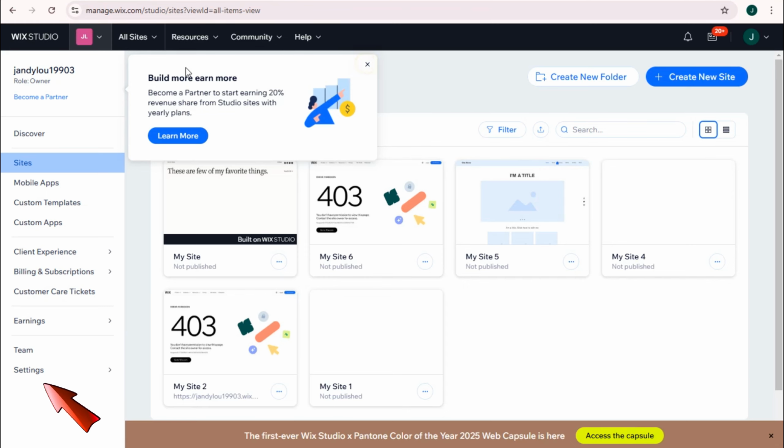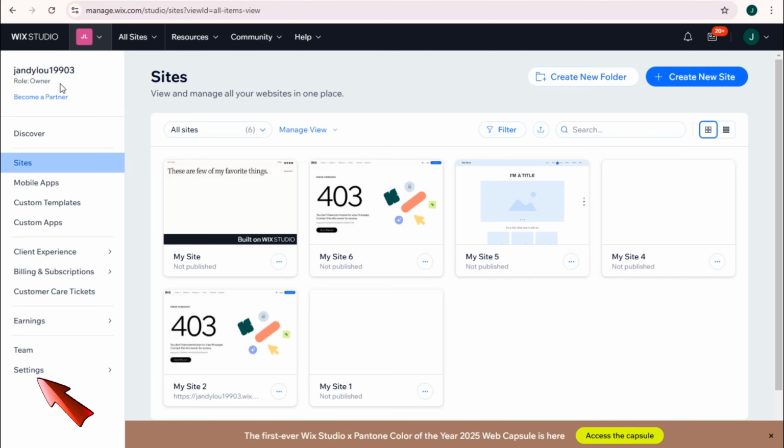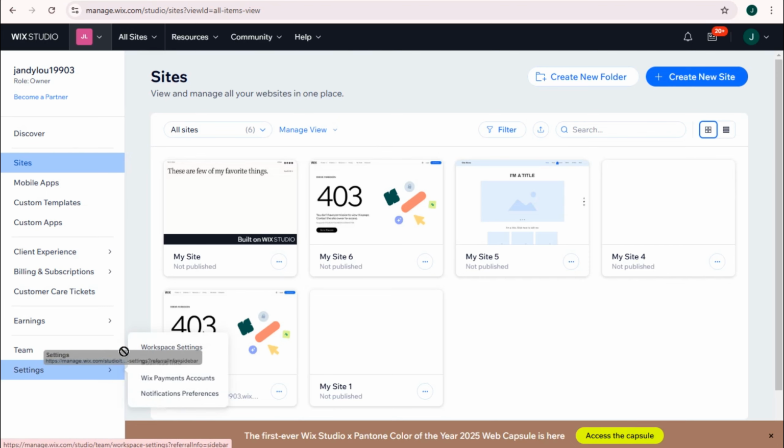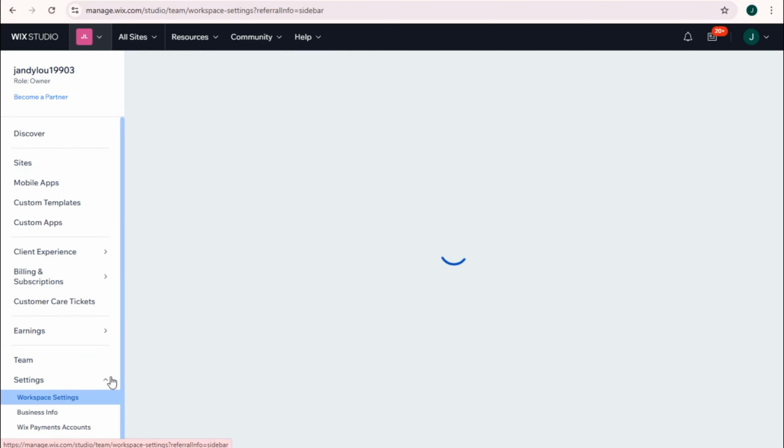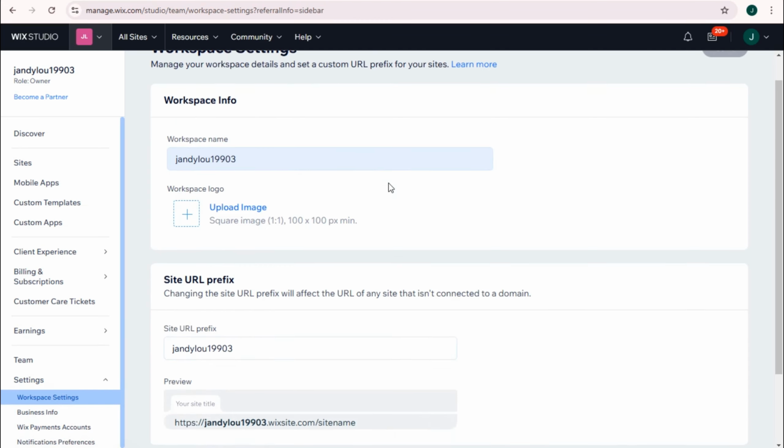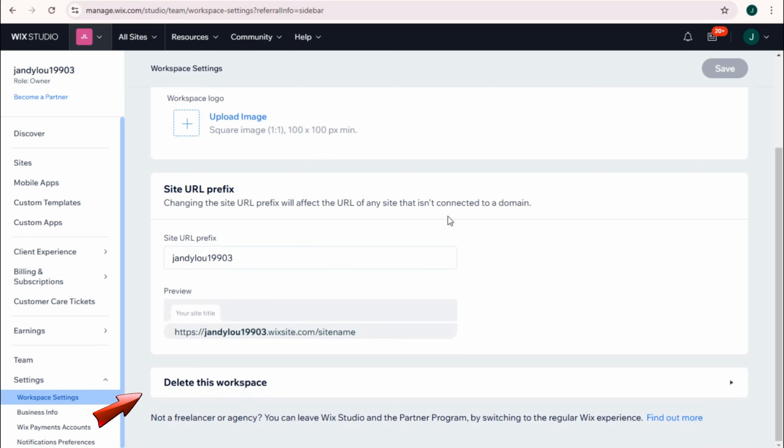So here on your Wix Studio, what you're going to do is scroll down and go to settings, go to workspace settings to be exact, tap this one. And then what you're going to do next is scroll down here. Now, if you scroll down, you will see this delete workspace.